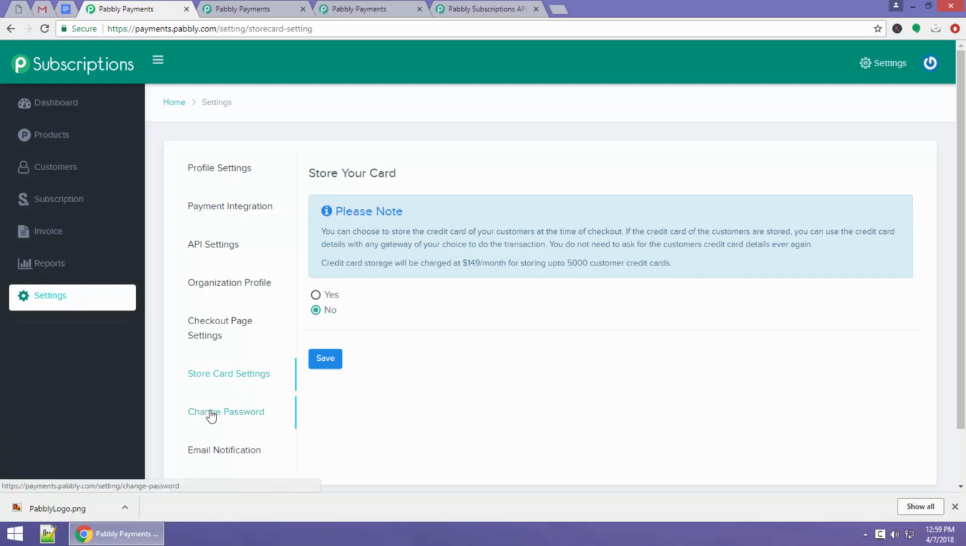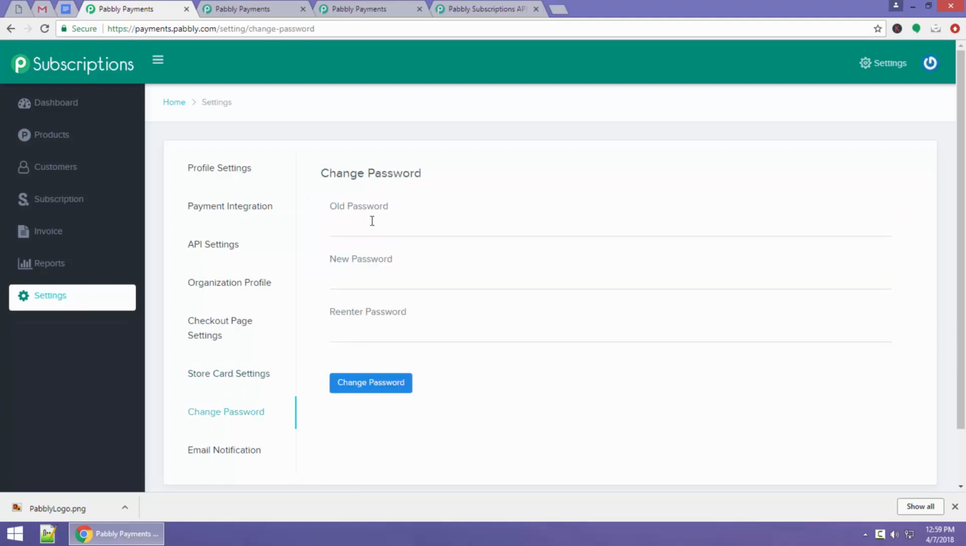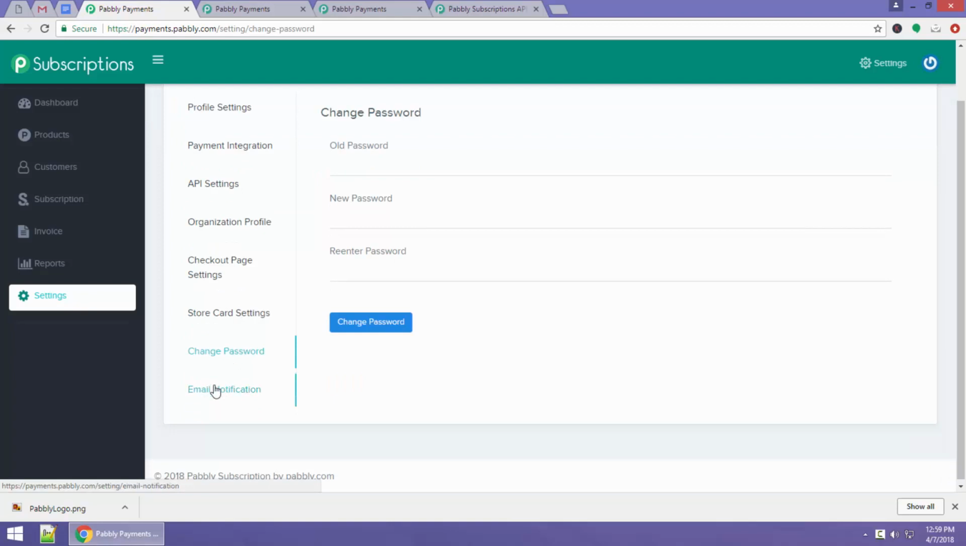Now coming to the change password. Here, for the security point of view, you can change your old password and generate a new password. Now coming to the email notification part.